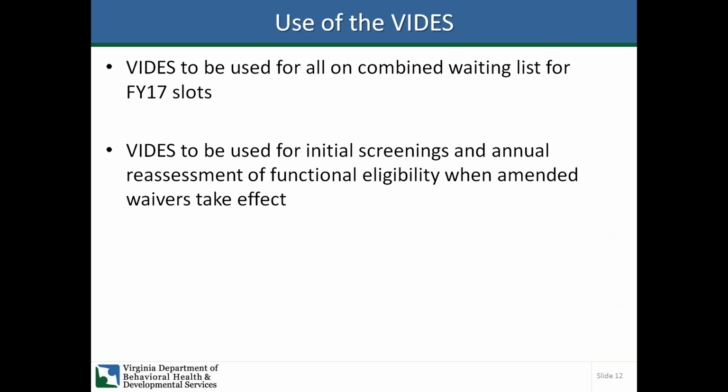So we'll be using the VIDES on individuals in the combined waiting list for the distribution of the FY17 slots, and the VIDES will also be used for anybody who is screened initially in the future for the amended waivers, as well as annual reassessment of functional eligibility once the amended waivers take place. So the VIDES will take the place of the LOF as a tool that gets used on an annual basis to reconfirm individuals' eligibility.